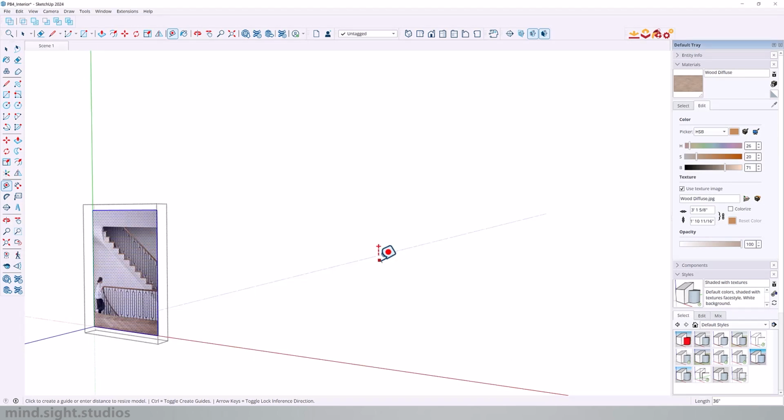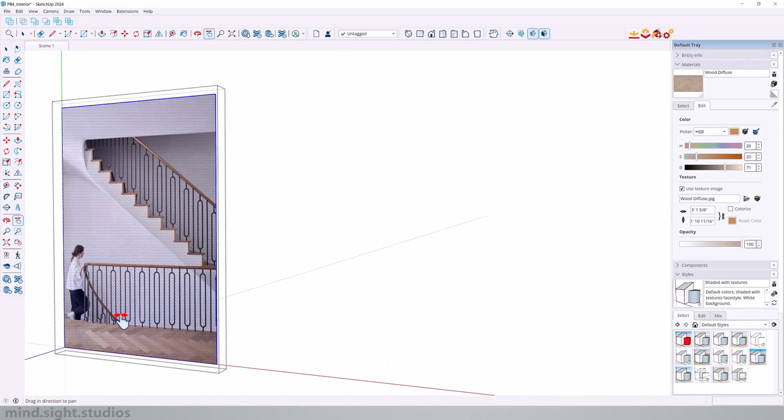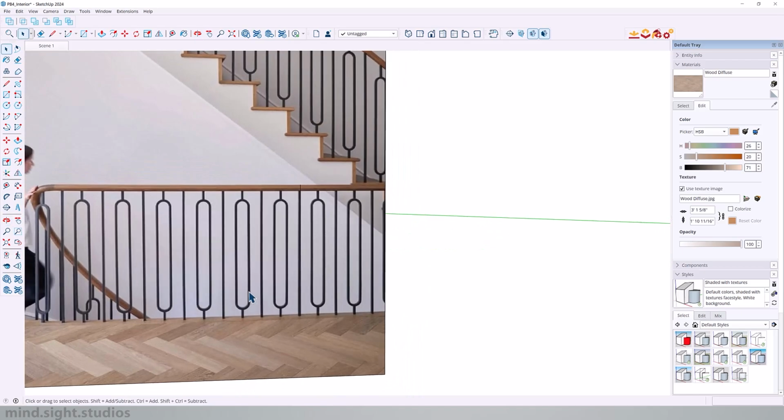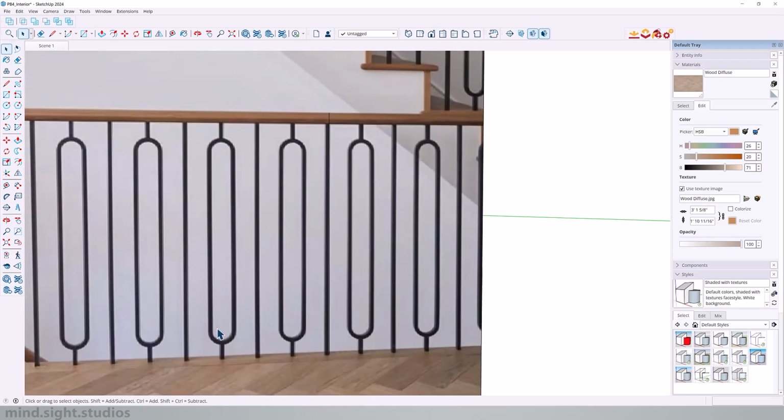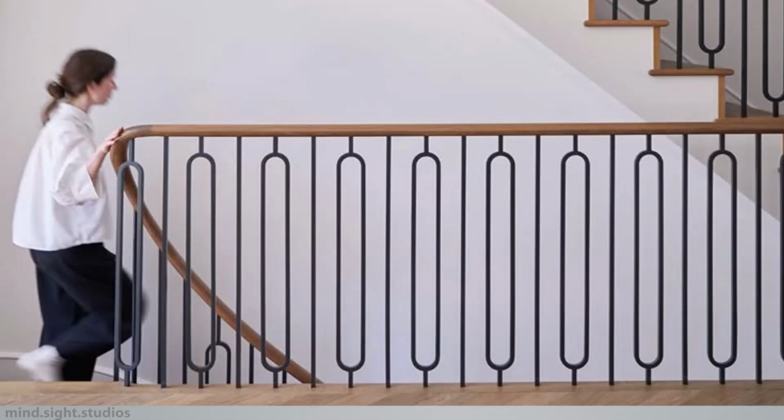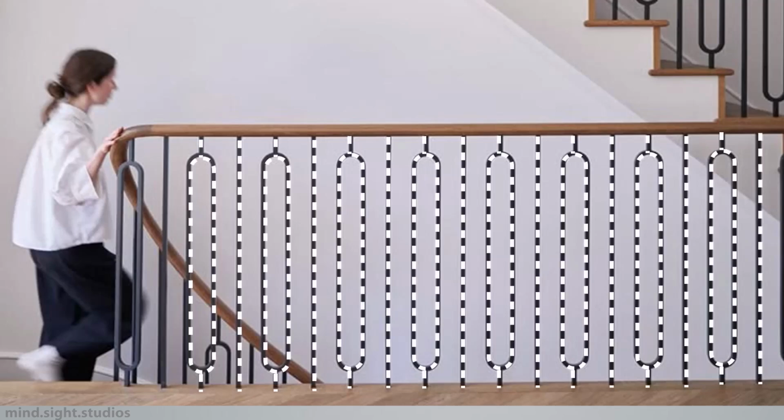Now to build this assembly in Profile Builder, we need two key elements: one, the profile, and two, components. Now the profile is a 2D shape that is extruded along a set path. In this case, that will be our handrail. And components are 3D objects that are repeated along a set path. In this case, the balusters.